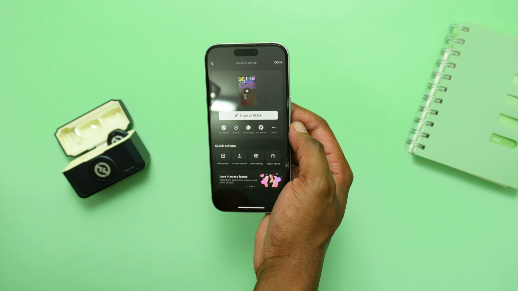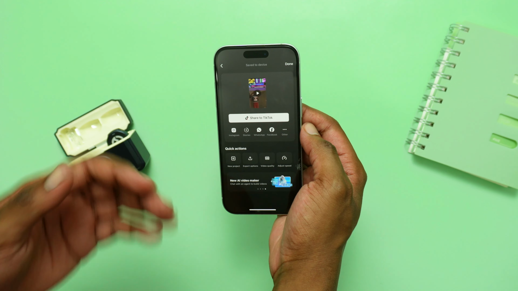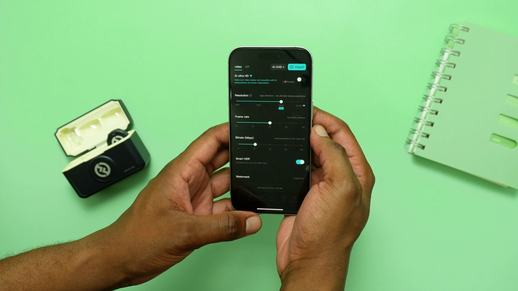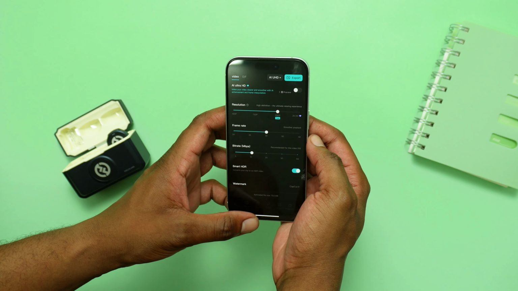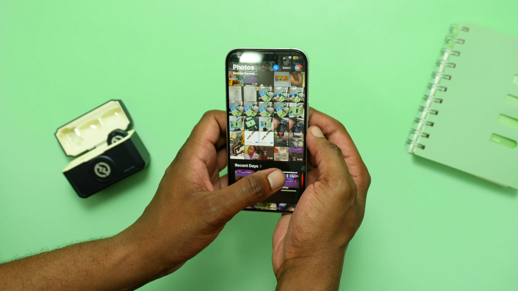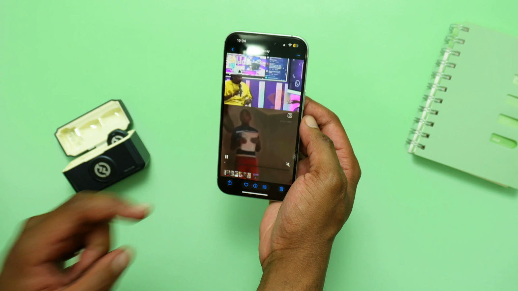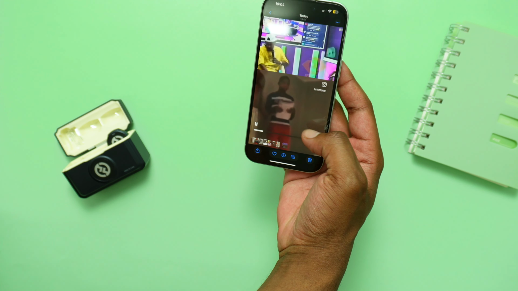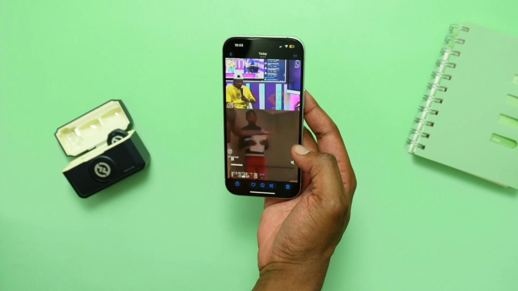You can directly share to TikTok or Instagram or anything else, or you can simply hop into your gallery to check that specific video. Okay, here we go, we do have a few settings in here that we can double check. My video has been exported, it's right here. As you can see, we do have it in one screen, two videos. There we go.